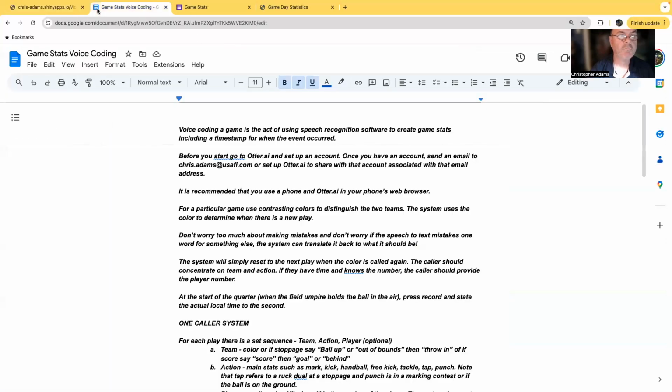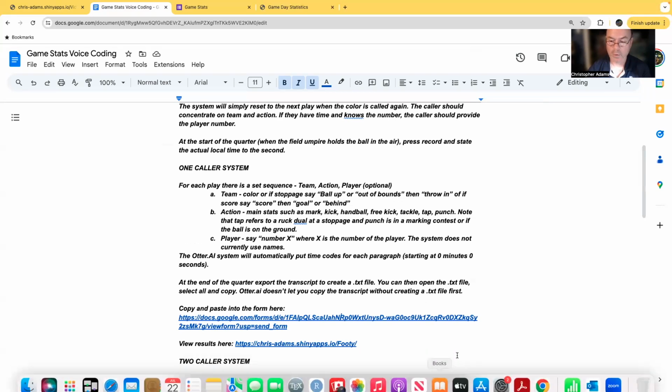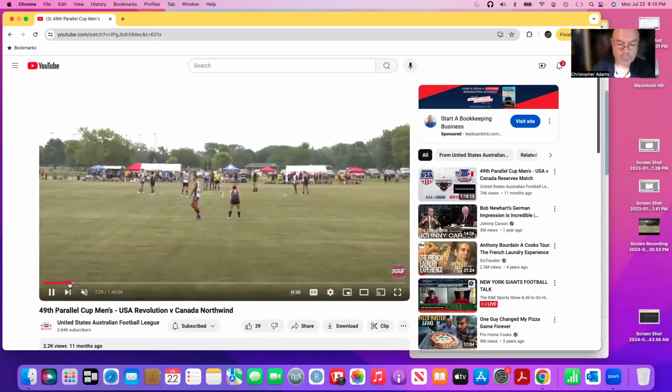Okay, so I have instructions on how to do it, and as I said, it's going to be three basic things. You're going to first call the team, then you're going to call the action, the thing that happened, and then you don't have to do this, but you can call the player and say number 5 or whoever it is. So let's illustrate with an example. Okay, it looks like we're about to get going. Steve's got the ball, so I'm going to press record.